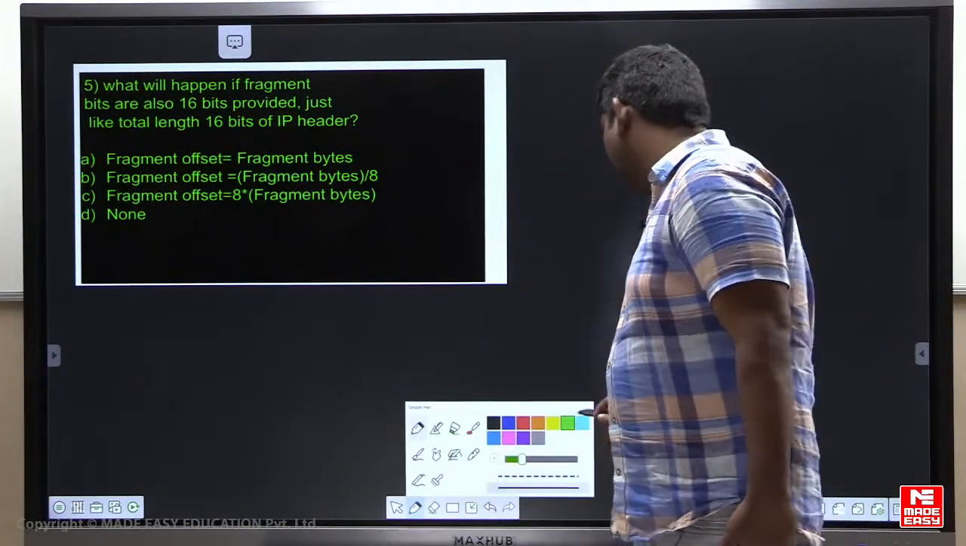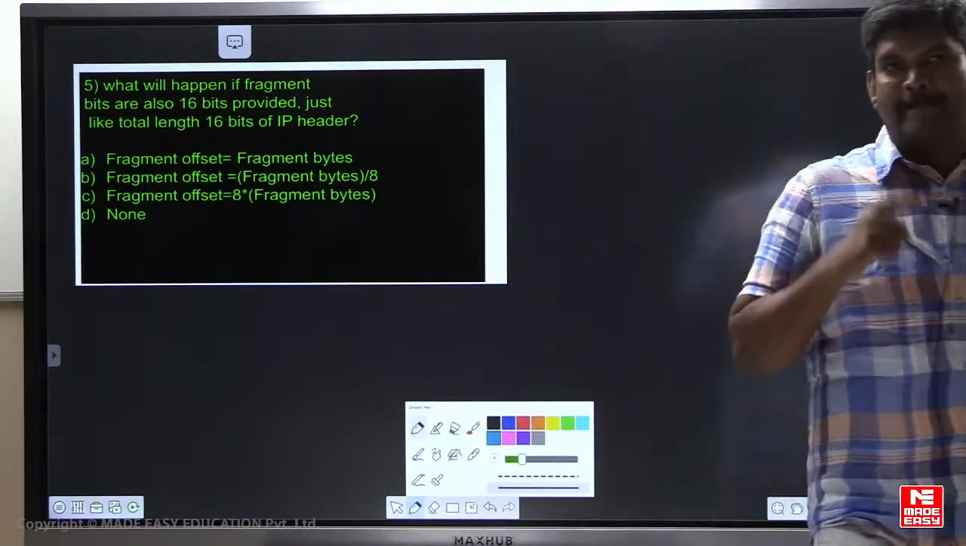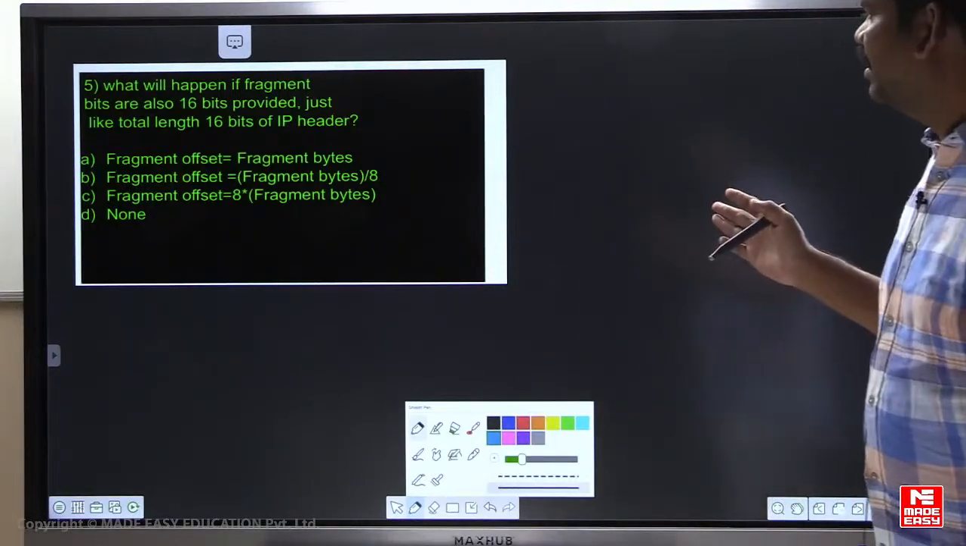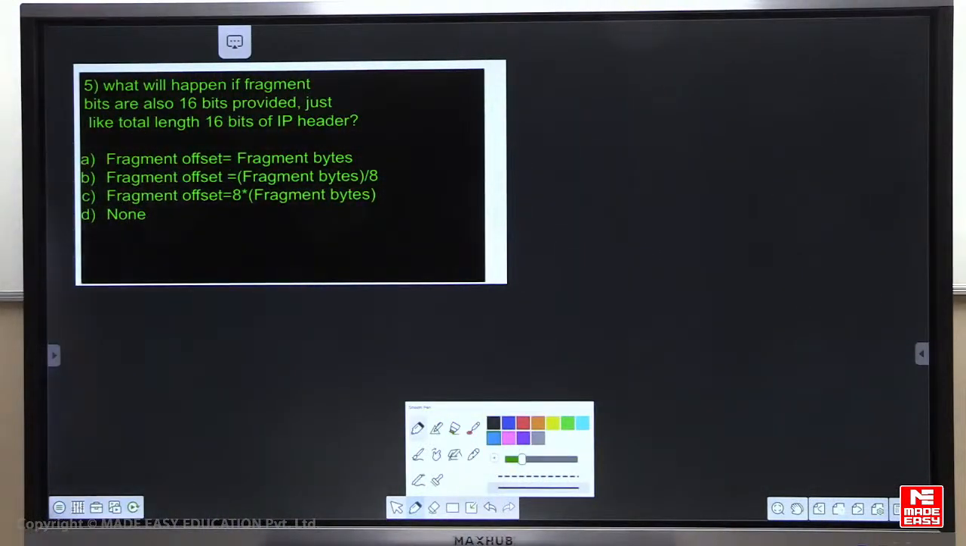This is also one application question. You try. They are asking about the IP protocol fragmentation fields. It's like a pseudo header, they are asking regarding the pseudo header.